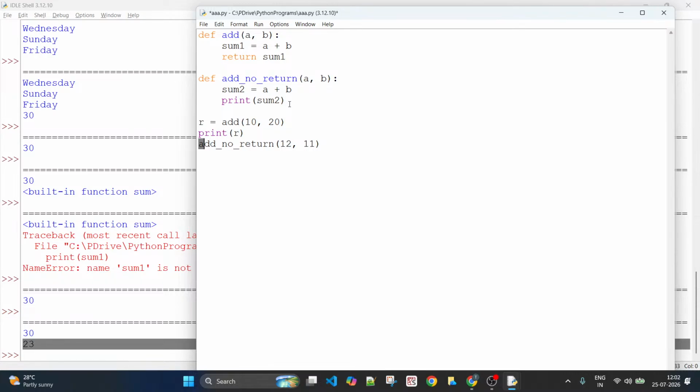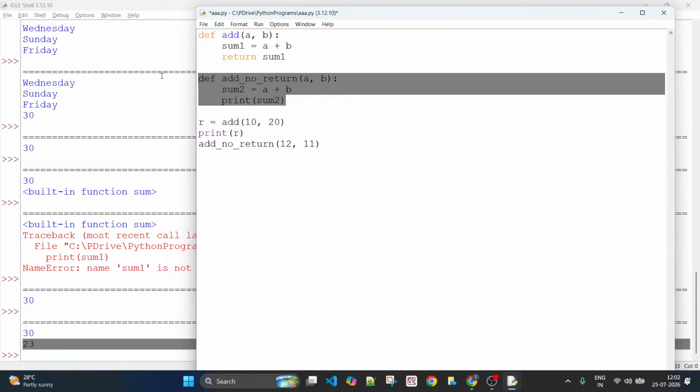Then you are calling another function. This is a function, right? And it also takes arguments. Two arguments it takes. So A becomes 12 and B becomes 11. It again computes the value 12 plus 11, 23, and that 23 will be stored in the sum two variable. And you print it, it becomes 23. That's all, we are done. But this function returns nothing.